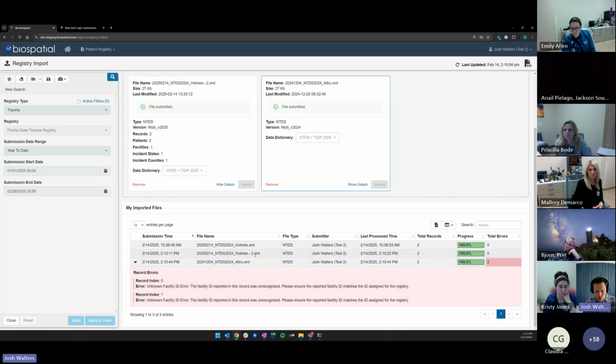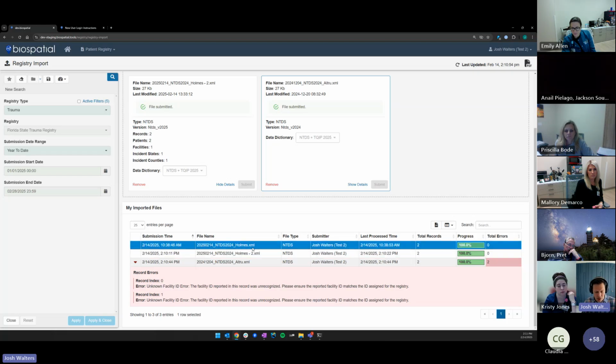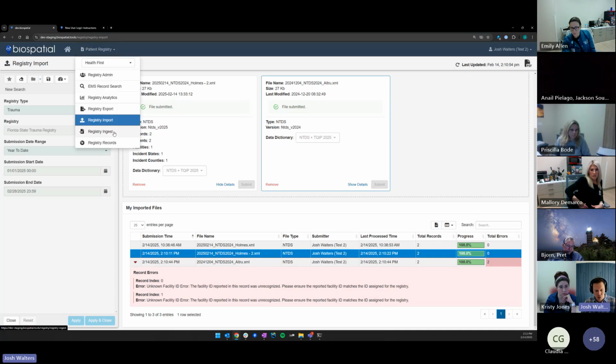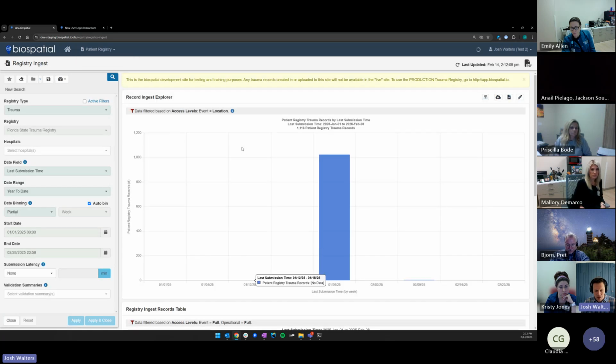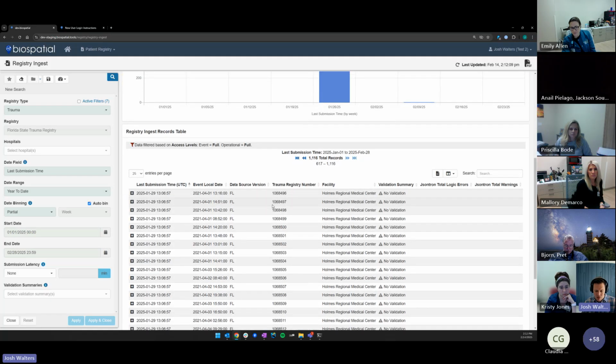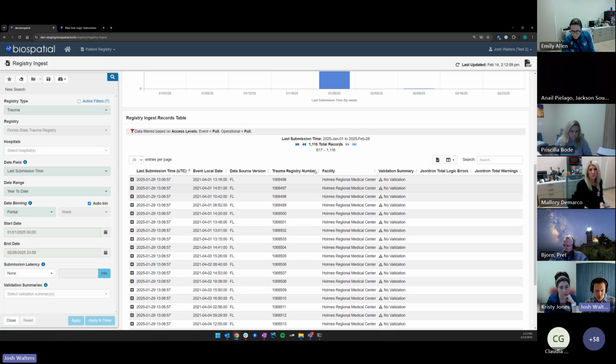Now that I have uploaded one file successfully, and actually today I uploaded another one, we can leave this ingest page, which is just set up to drag and drop and bring files in for processing. The next step is to go over to Registry Ingest. And this is a page where we can analyze those files that have been uploaded for any kind of validation issues. And so we've got lots of Homes Regional Medical Center files here.